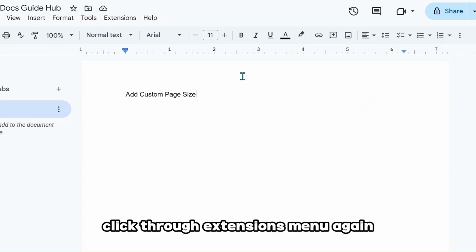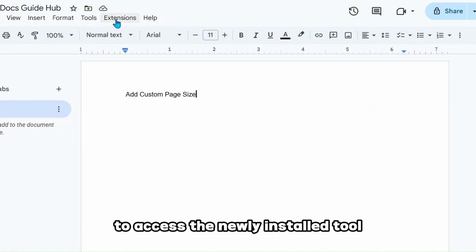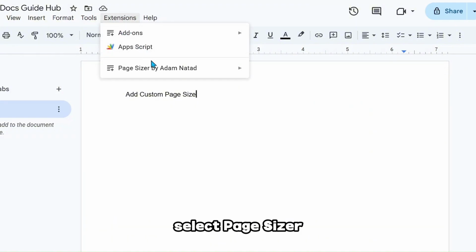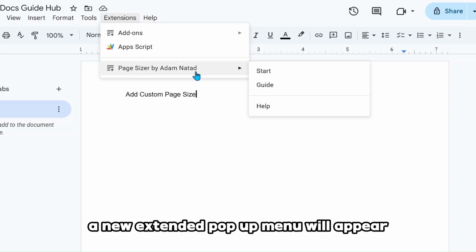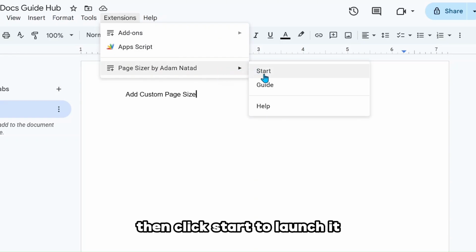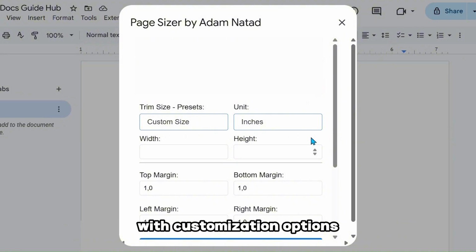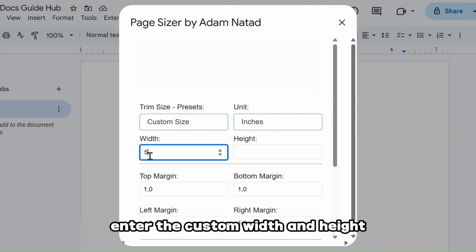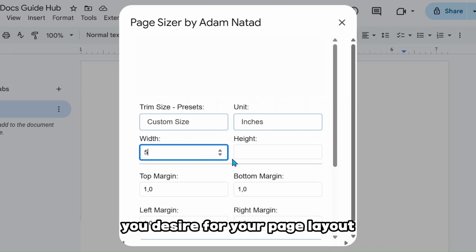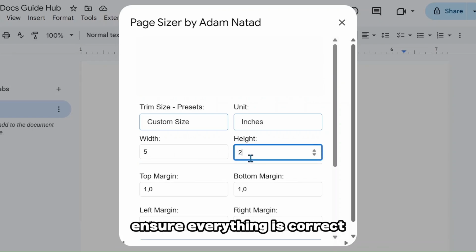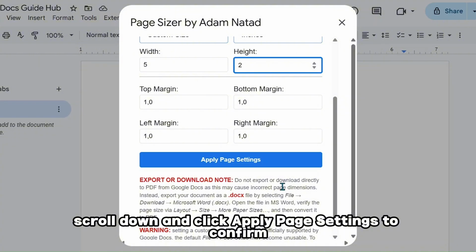After that, click the Extensions menu again to access the newly installed tool. Select Page Sizer. A new extended pop-up menu will appear, then click Start to launch it. A new dialog box will appear on your screen with customization options. Enter the custom width and height you desire for your page layout. Ensure everything is correct, scroll down, and click Apply Page Settings to confirm.